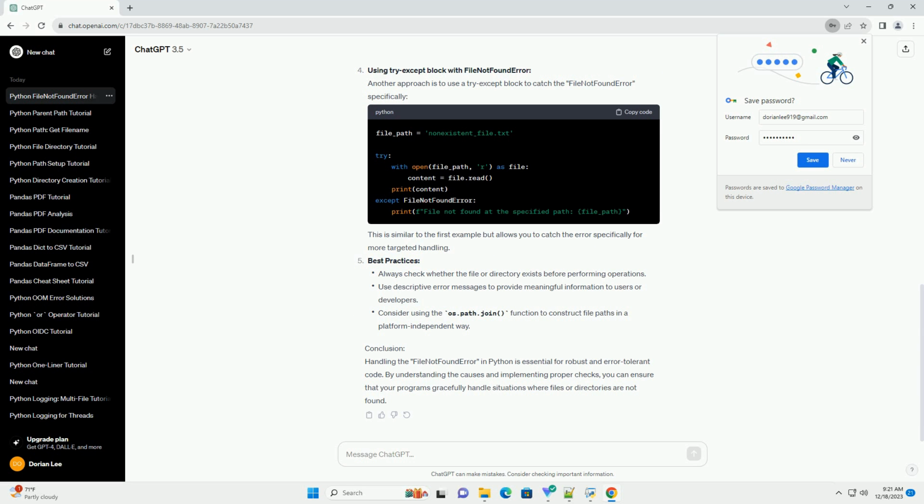Handling path not found. To handle the path not found more gracefully, you can use the os.path.exists function to check whether the path exists before attempting any file operations. This ensures that you only proceed with file operations if the path exists, preventing the file not found error from being raised.